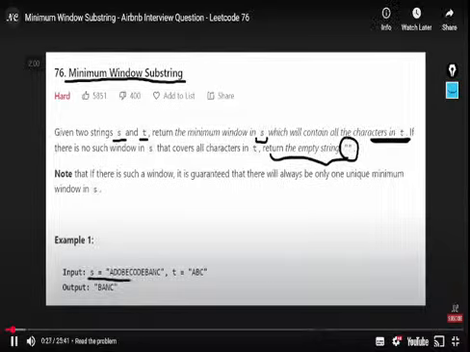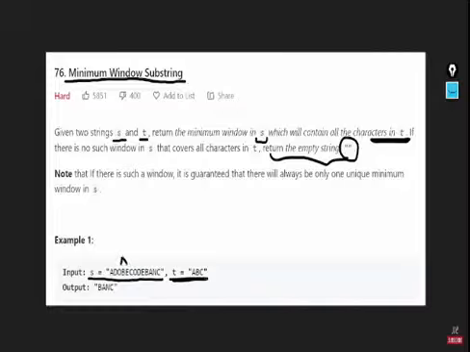So in this case, our string S is this big long string, and our string T is A, B, and C. We don't need to find A, B, C in order. We just need to find a substring of S that contains all these characters, and we want to find the minimum string that contains all these characters.